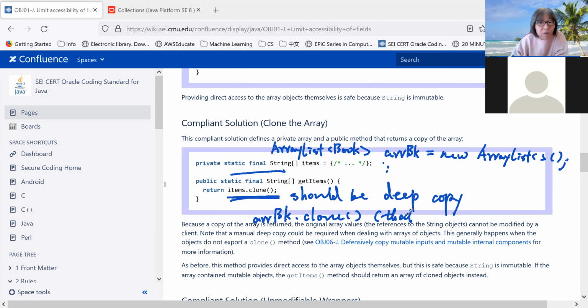That is not a true deep copy. If you recall our class discussion, that's not. Okay, the best way is you create a new ArrayList and then copy the elements one by one.